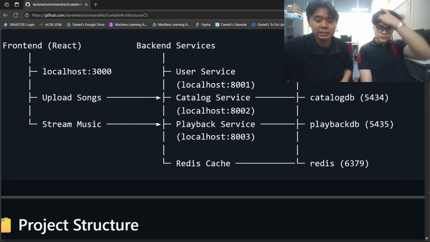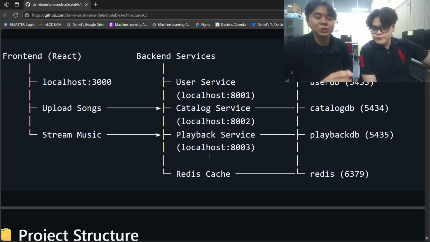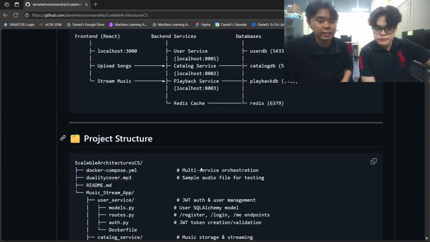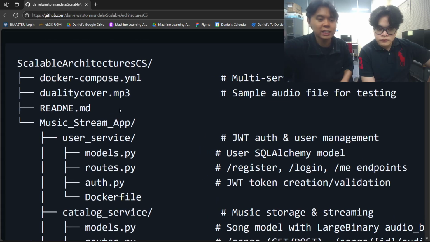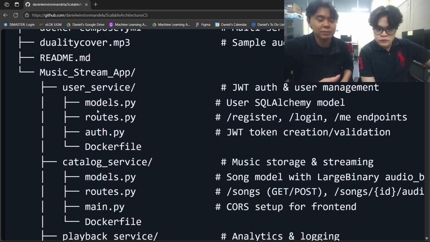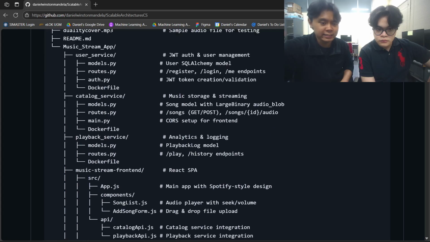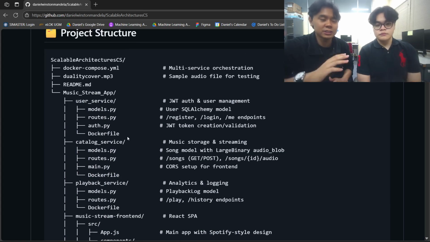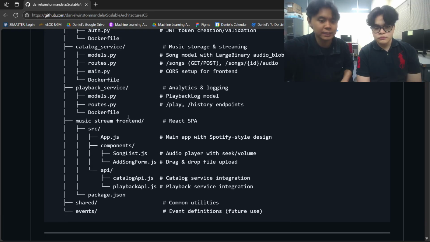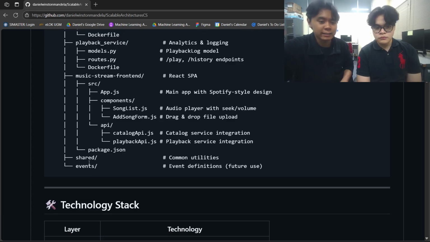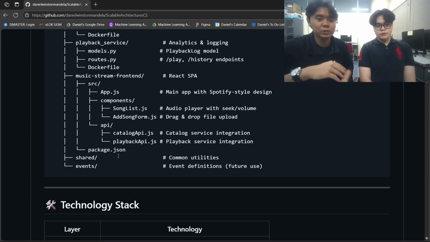Next we have our Redis cache, which is used by the services so that they can fetch data quickly. Here we have our project structure tree, and inside we have our docker-compose.yml and our testing song. Next we have the app folder, and inside it each of our services has a folder containing models, routes, auths, and Dockerfile. Then we have the front end part, and we also have shared and events folders, which are used by the services to connect with each other.